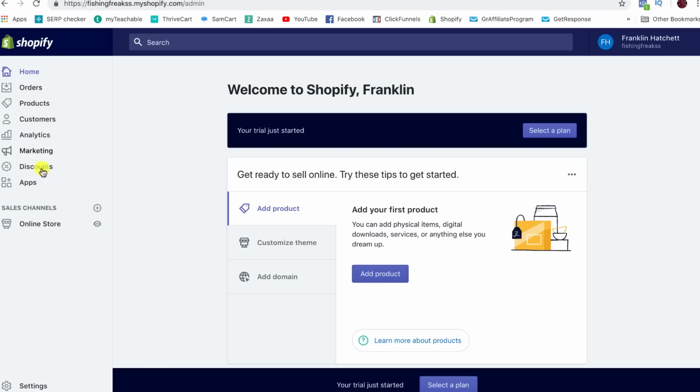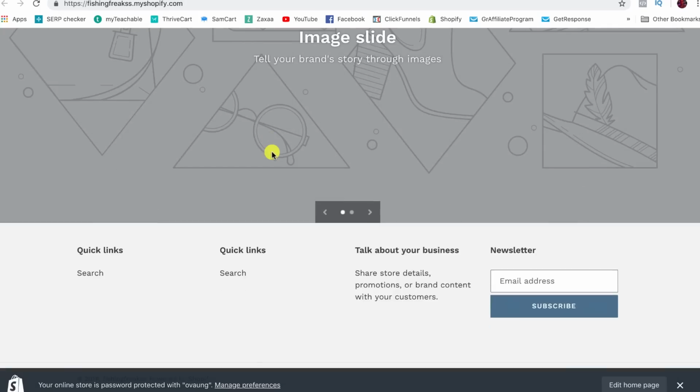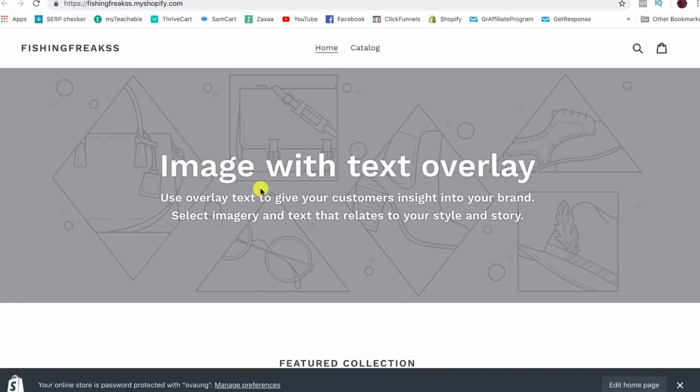Now, on the left, guys, you can see some simple navigations. So we have home, orders, products, customers, analytics, marketing, discounts, apps, online store, and settings. And I will take you through all of these and explain them all to you as we progress through this video. The first thing I want you to do, guys, is just click on this little eye icon here that looks like an eyeball, and it will actually show us the store. And as you can see, it doesn't look very good right now because we need to add quite a lot of stuff into the store to make it look nice so we can start to get sales.